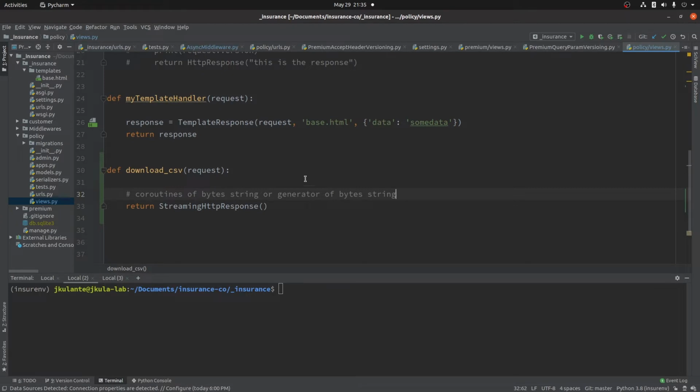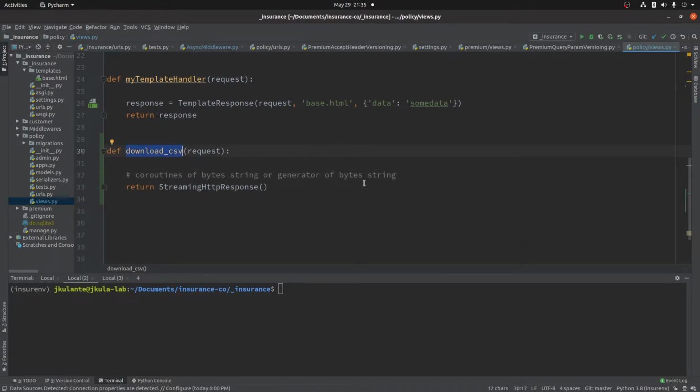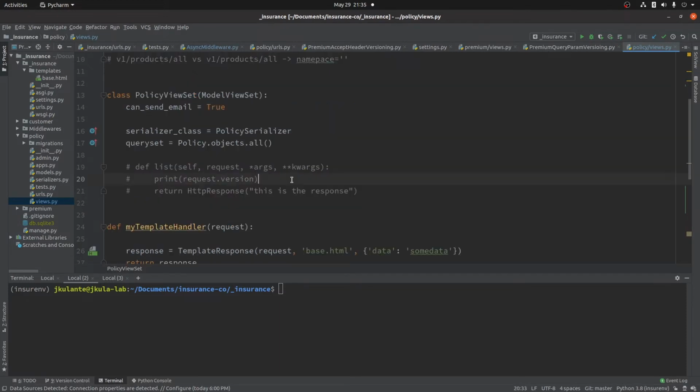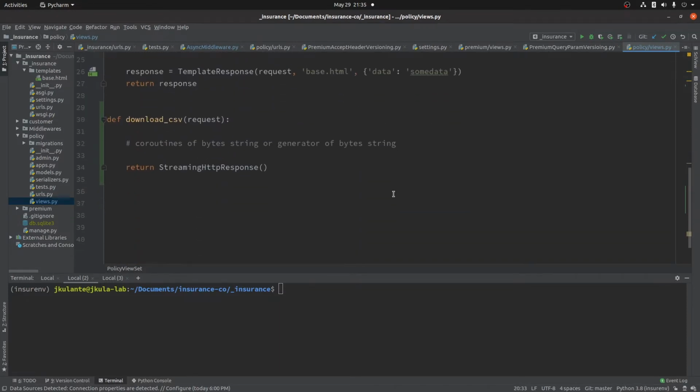Okay, so we want to download a CSV, so we need to create our CSV. There are different ways we can do it. We can use the csv package from Python, create an instance of CSV, then write bytes onto the CSV instance, so we can return a CSV file from our streaming HTTP response.